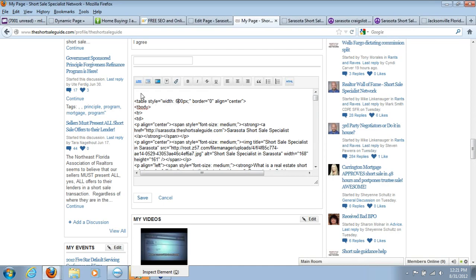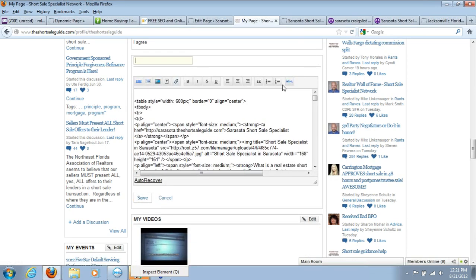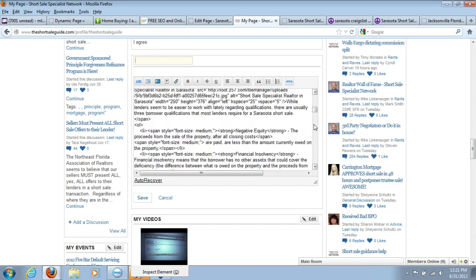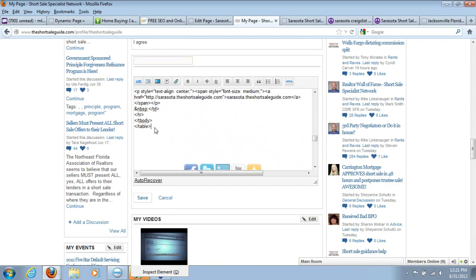So the very first line of code, and only do this if you're posting on the shortsaleguide.com. You might be able to do this on shortsalesuperstars.com if you have a profile on there as well. It's a good chance you can. But okay, let's save this and take a peek at this. Oh, you know what I forgot to do here? Let's edit this again. I forgot to actually post this in the HTML mode. Let me go back. I made a boo-boo.